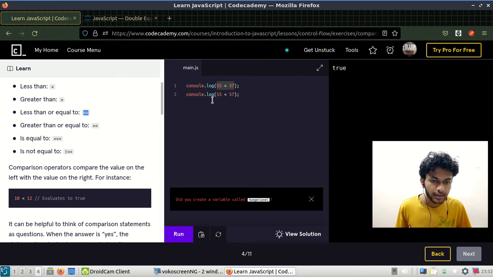Okay, is it true that 57 is greater than 55? Yeah, it is true. I get that this is easy now, but the other one was false. So what does this mean? Basically it means if either of these is true, the output will be true. What do I mean by that? If either of these is true, the output will be true.